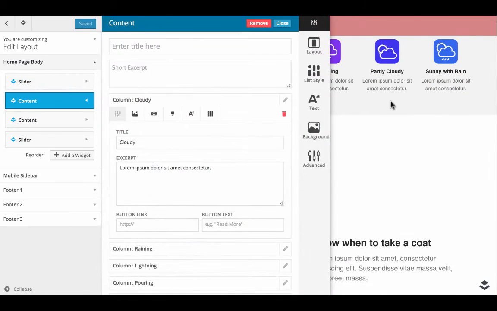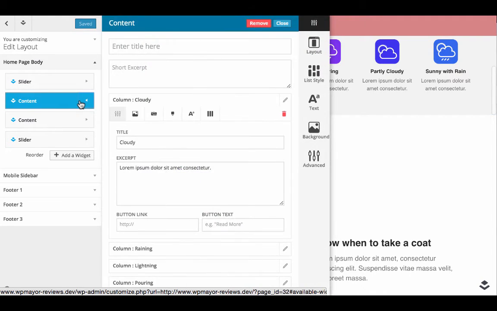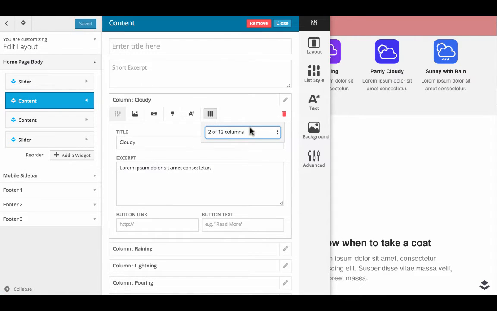This first content widget is the one right here. We have the various weather types. And each one is taking up a particular amount of columns. So Layers uses a 12 column layout. And as you can see from here, you can choose the column width. In this case, it's using 2 of 12 columns for each one, so you can have 6 separate items.